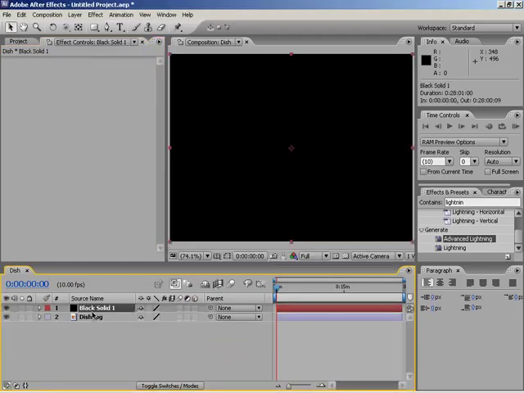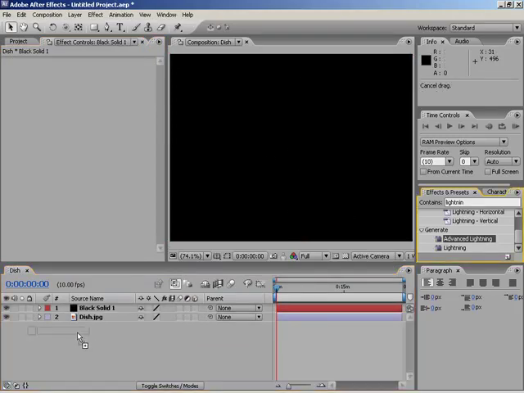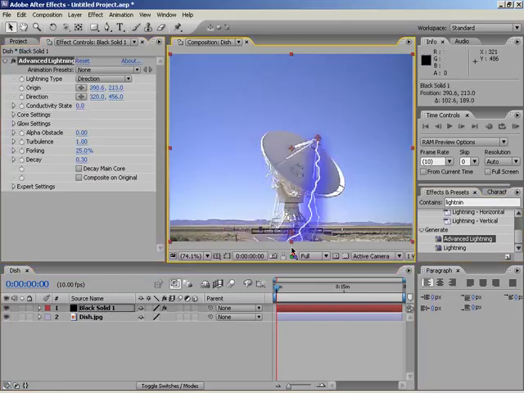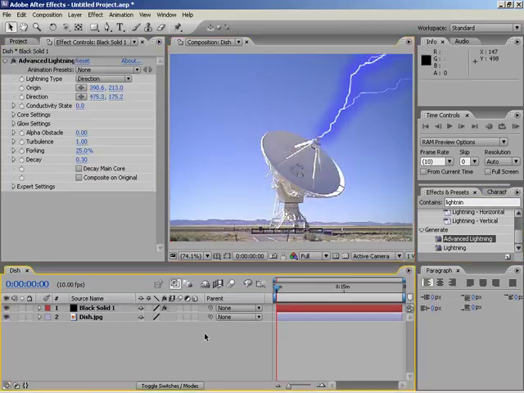Now you'll notice that the black solid comes in right above your dish. So now you can't see anything because the black solid's covering it up. So if we grab the Advanced Lightning now and put it on there, boom, now we have lightning coming out of the sky, and we can just manipulate this lightning wherever we want it to, and we have lightning shooting out of our radar dish or going into it, whatever we choose. And that's pretty much how you apply effects to your scene within After Effects.